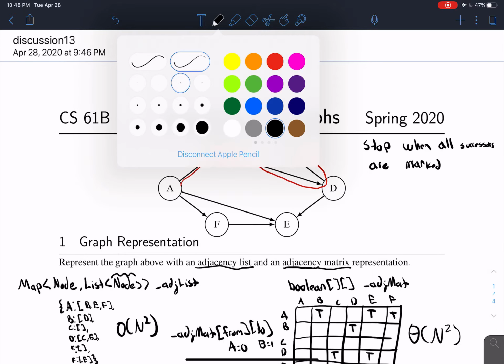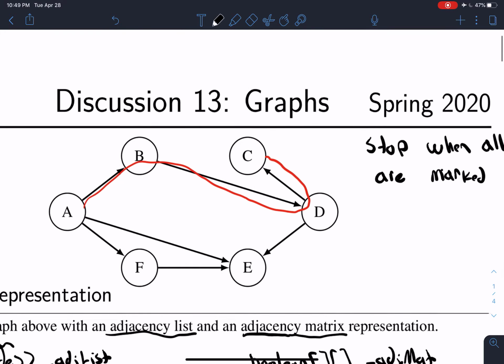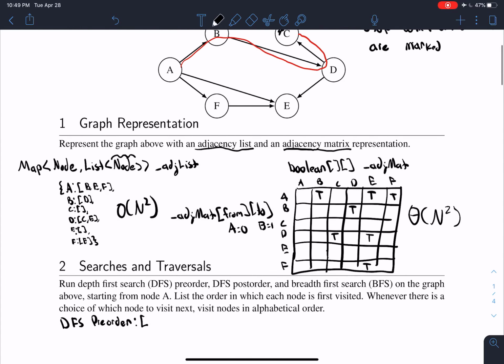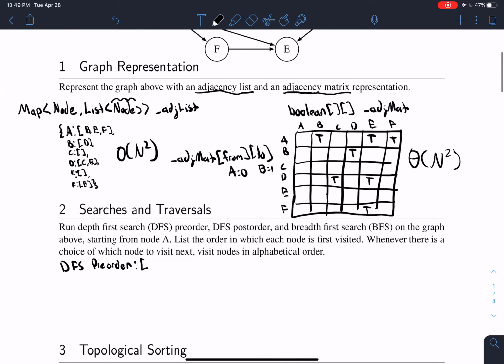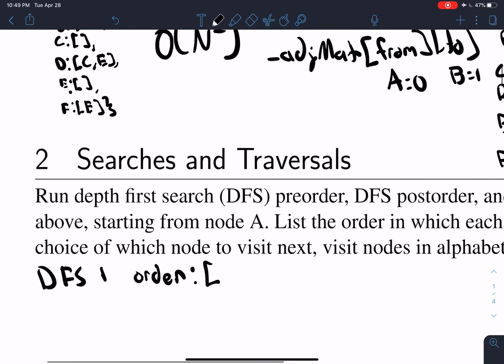C's marked. So let's mark it. In this case, I'll just put a star next to it so you can still see the node name. So C's marked, and we're going to exit it. And as we're doing, okay, actually, let's start with post order. Sorry, kind of a little all over the place.